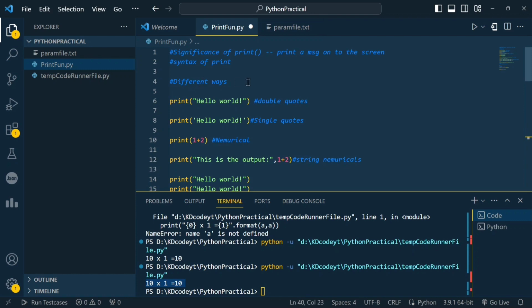In this video, we have discussed the significance of the print function in Python and its syntax, and we have seen the different ways of using the print function in Python.